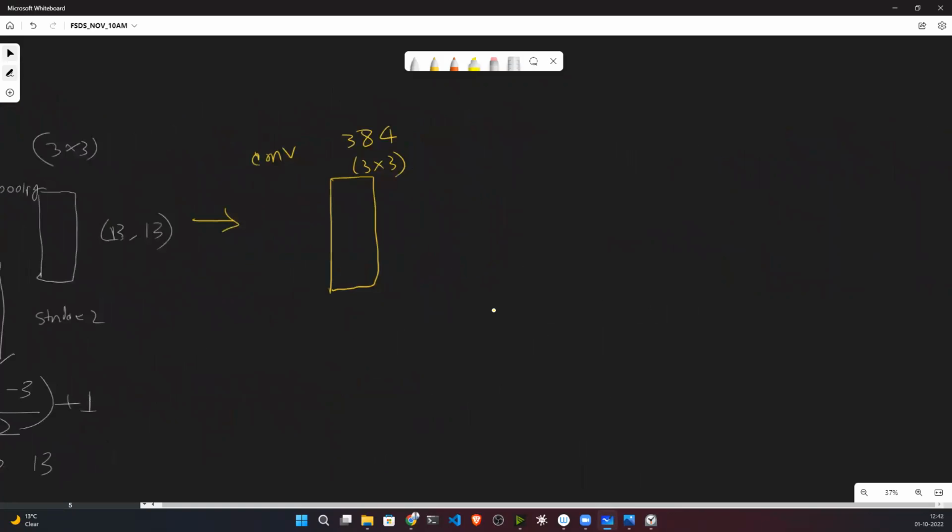So it was 384 kernels, that means filters, and the filter size was 3 cross 3. Padding is equal to 1 here, which they have introduced. Now if you calculate here, the previous output was 13, plus padding, so 2 comma 1.